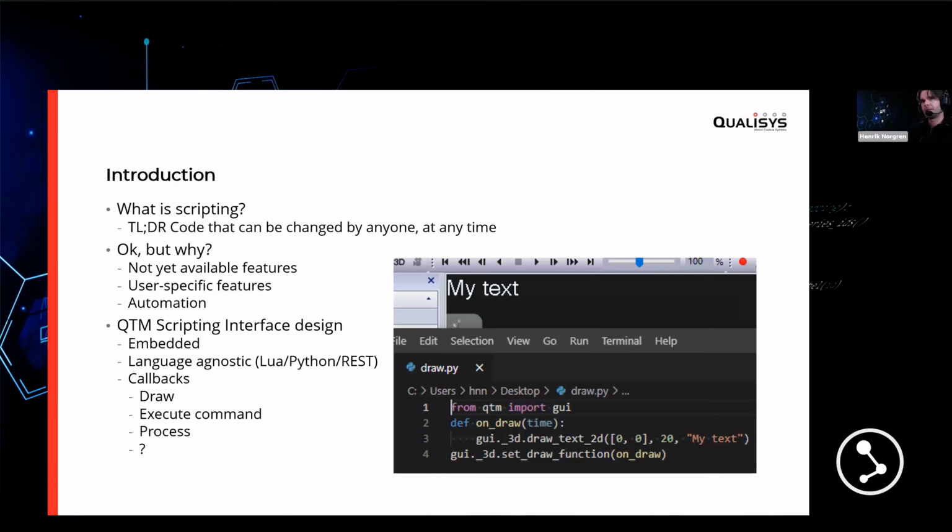The scripting interface is also designed around the idea of callbacks, meaning that you have a function and then you tell QTM that when a certain event happens, you want this function to be called. So an event could, for example, be when the 3D world is being redrawn. When that happens, you could have a callback so that you do your own custom drawing in addition to what QTM normally draws. So you can see a minimal example there in the picture on the right that just draws some basic 2D text in the 3D world. So if you have some important information that you want to see displayed, then you can do so.